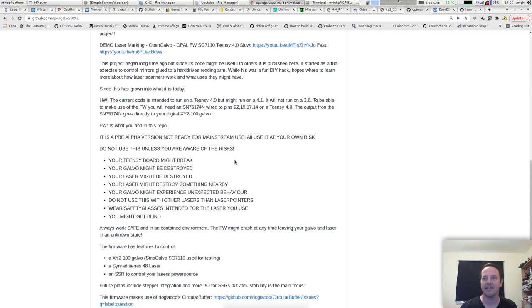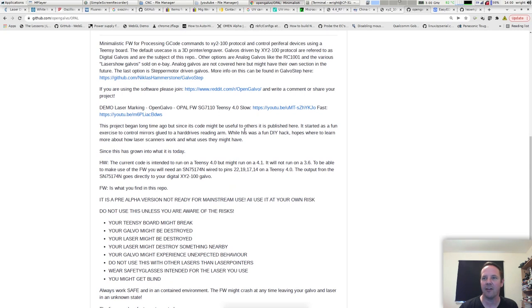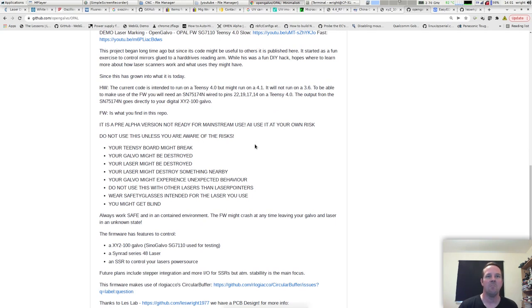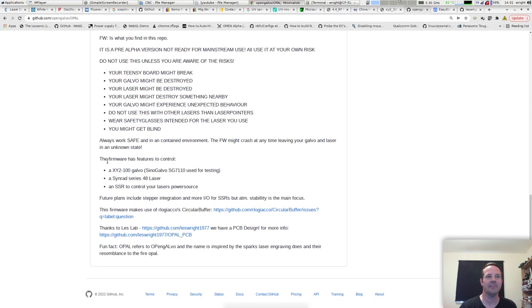That said, this is a fantastic piece of software. You can simply download this thing and fire it up in the Arduino IDE with the Teensy plugin and essentially compile and flash the firmware to your Teensy 4.0 and away you go. Yeah, absolutely fantastic. Down at the bottom, it says the firmware has features to control XY2-100 Galvos, as we might expect. So the Sino-Galvo series, these are the Chinese Galvos that are available on the likes of AliExpress for about $300 or $400, I think.